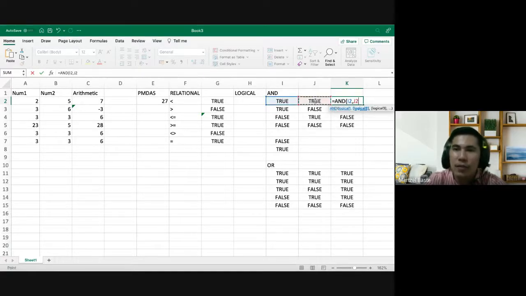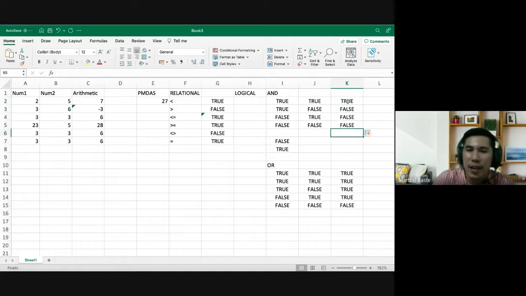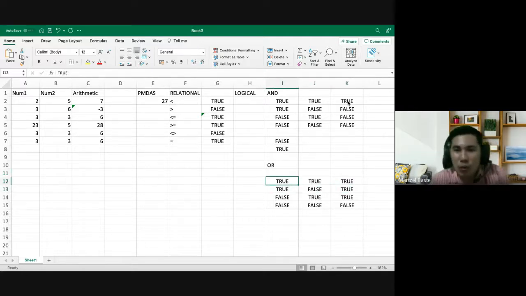True and false. So true, false, false, false, etc. So this is the truth table for or, meaning if there is at least one true, everything is true.